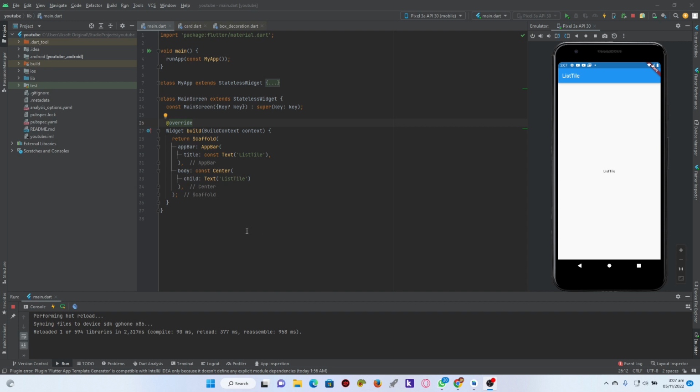List tiles are my favorite widget. List tile is one of my favorite widgets in Flutter because it really gives you the cool flexibility to work within widgets. All right, so let me just go straight to the point.